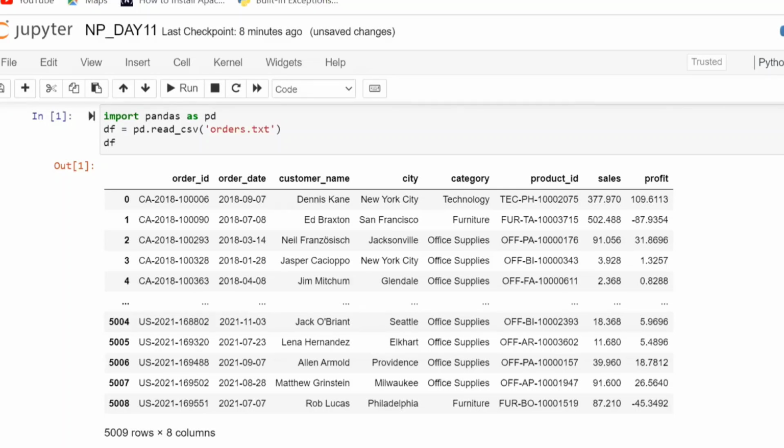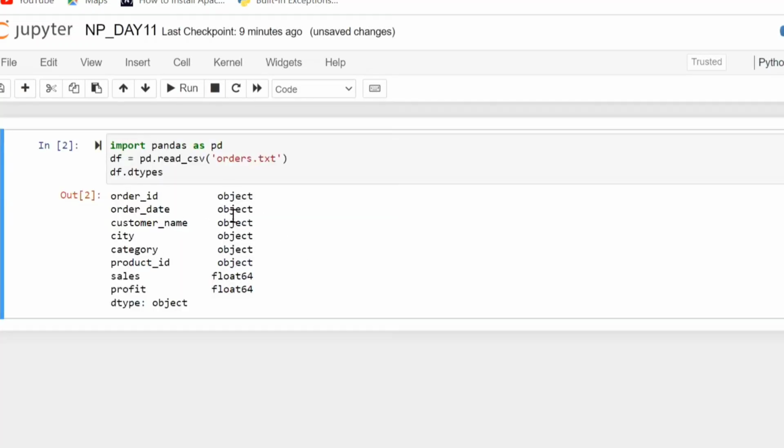Sure. Okay, so this is my data frame, and if we look at the data types of this data frame, I will do dtypes. So using df.dtypes, you can check the data types of each column. It is showing that sales and profit are float columns and everything else is object. Object means string basically, right? If it is not float or integer or date, it will be object. So everything is object and sales and profit are float.